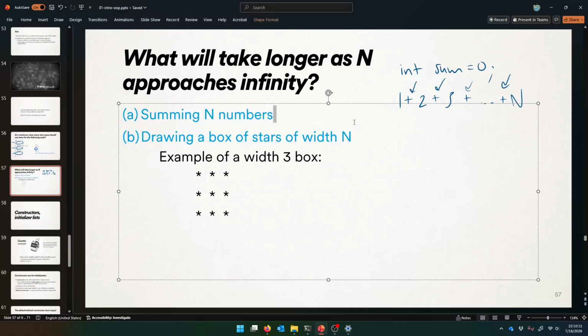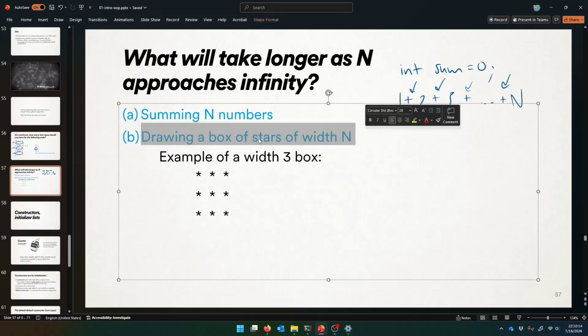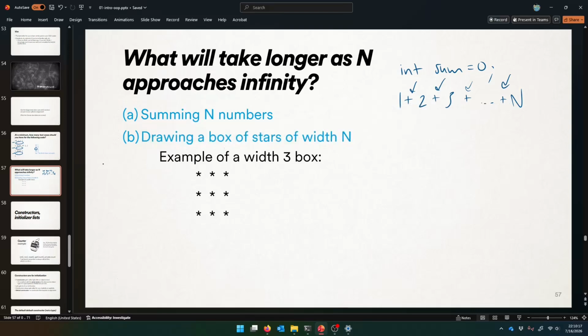But option B, you see how the bottleneck is those n pluses that you got to do. For option B, do you see that a width 3 box, if this is n equals 3, how many stars are you drawing? You're drawing 9, right? Every time you print a star, it's like a cout statement. So you're drawing n times n equals n squared stars that you're printing out. Does that make sense? So you're saying cout in a loop, n squared times. Whereas in a loop here, we're just adding up numbers n times. So that's n pluses versus n squared couts.